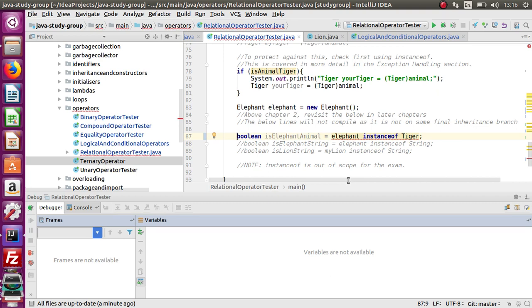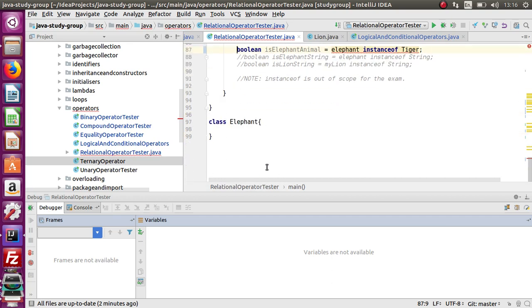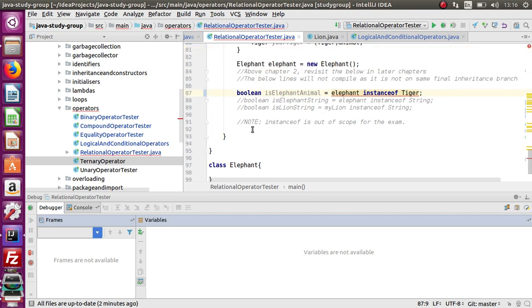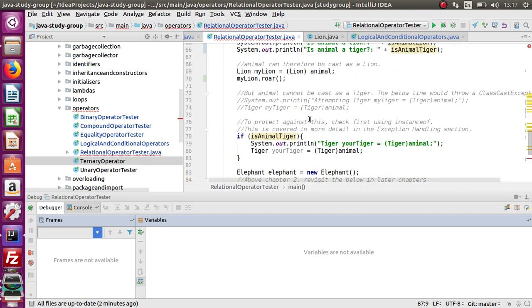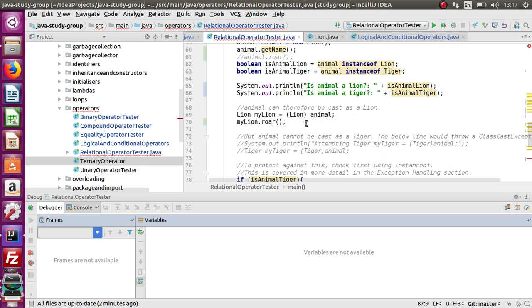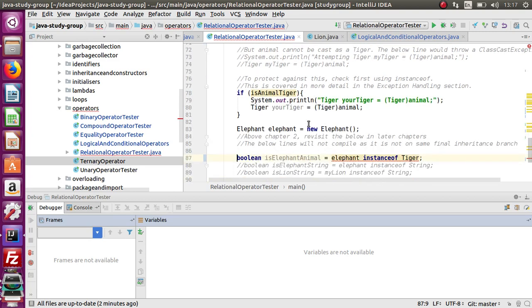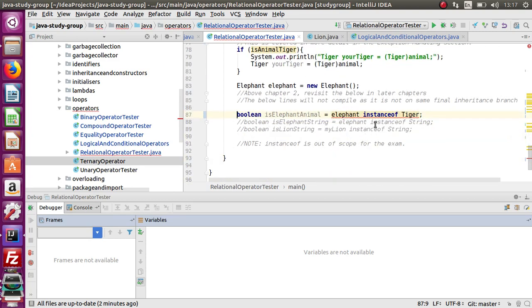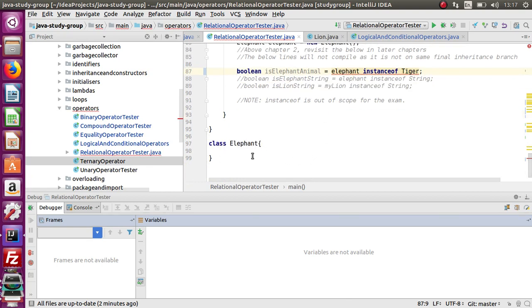The reason it doesn't compile is it says these are incompatible types, because this Elephant class is nothing to do with the Animal hierarchy. We've just declared it here. It's misleading because it's called an Elephant, but it's absolutely nothing to do with this Lion or Tiger or Animal here. The Lion and Tiger both extend from Animal, but Elephant doesn't. So Java knows that there's no way this elephant could be an instance of Tiger, because they're not even on the same inheritance hierarchy. This doesn't even extend Animal.